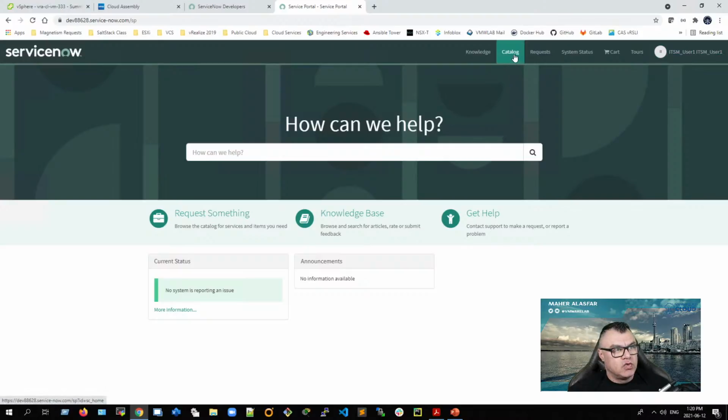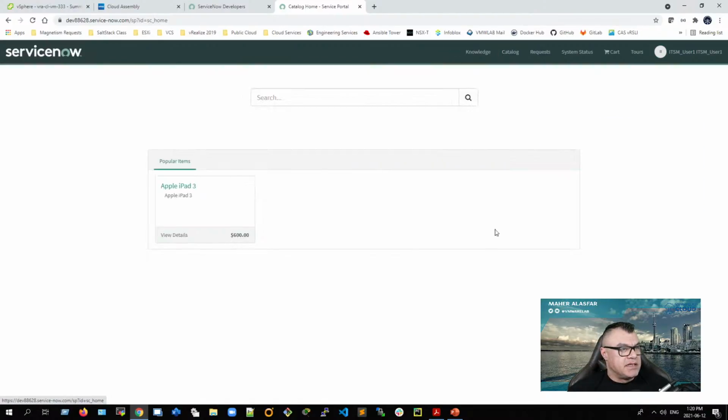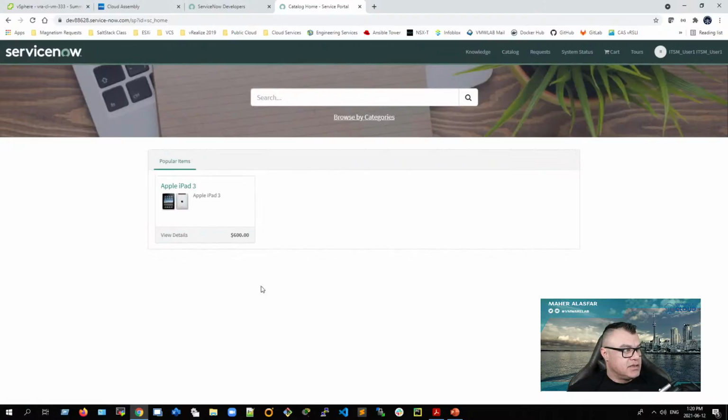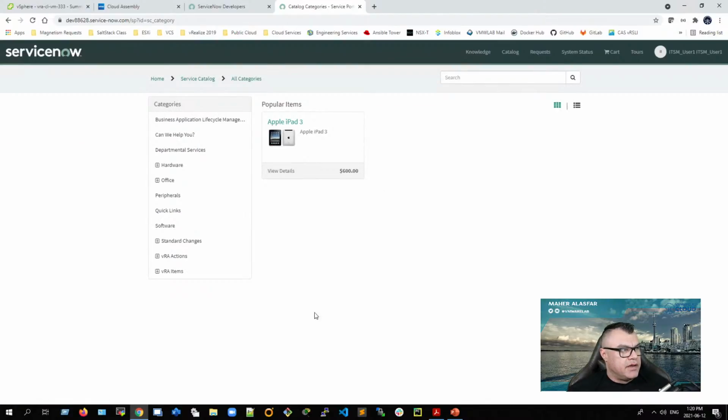In here, as you can see, I'm ITSM user 1. And if I go to catalog, I'm going to see this popular item, but I want to browse by categories. Now, in addition to all the categories that I have access to, I have access to 2 more: VRA Actions, which has deployment actions and resource actions. Deployment is a higher level. A deployment might have more than one VRA resource, so more than one VM. And then I have VRA items.